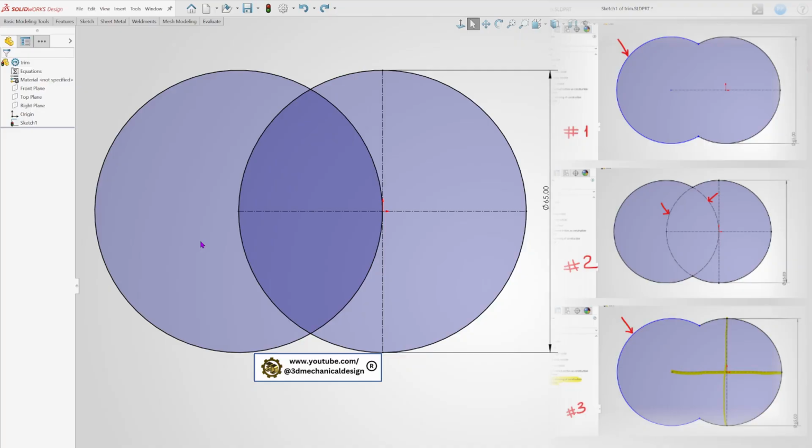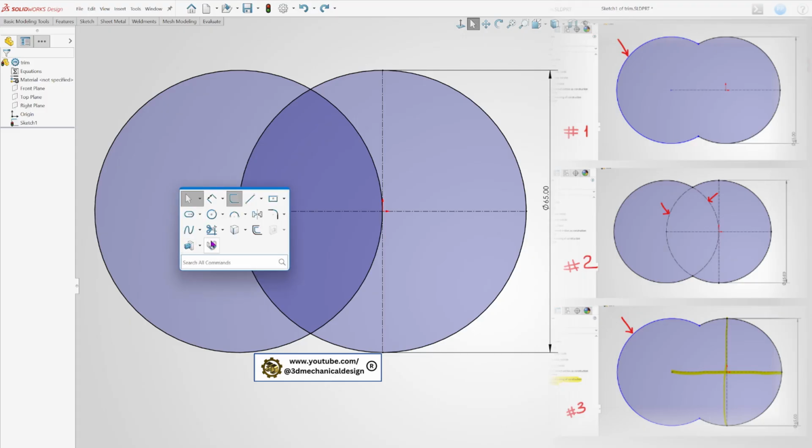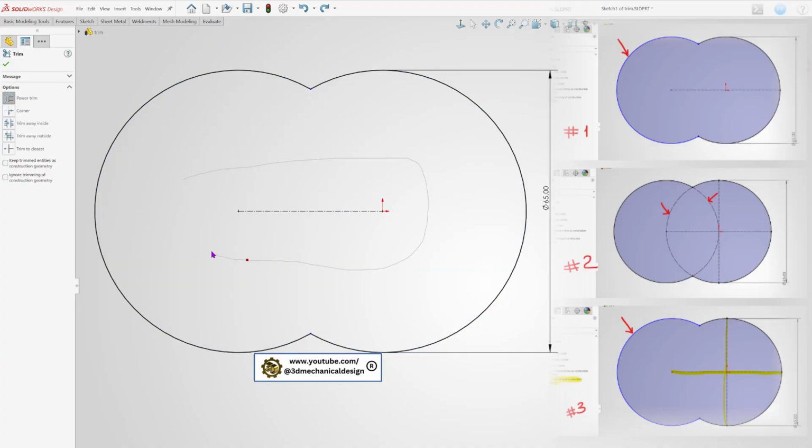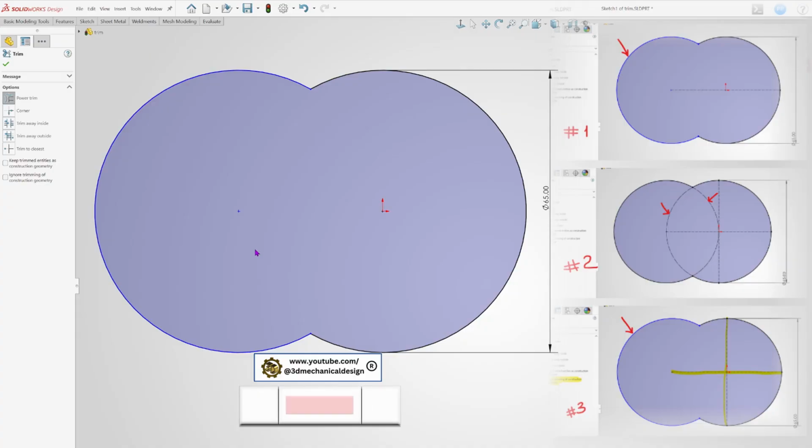First, start with the basic sketch. On the screen, I have two circles that intersect each other. At this point, I'll use the Trim Entities tool without enabling either of these options: Keep trimmed entities as construction geometry, and Ignore trimming of construction geometry. Now I'll trim the unwanted portions.